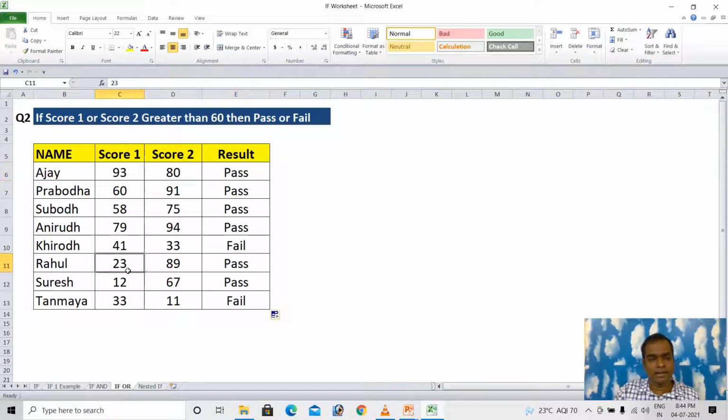So if you look here, the result is pass, meaning Rahul has scored 23 in score 1 and in score 2 he scored 89 marks. So any one score he has greater than 60, so that's the reason he is coming into the pass. If I make it 32, then it will come as fail. So that is how the if and or works. If any one condition is satisfied, it's a true statement, otherwise false. So that's it about if and or.